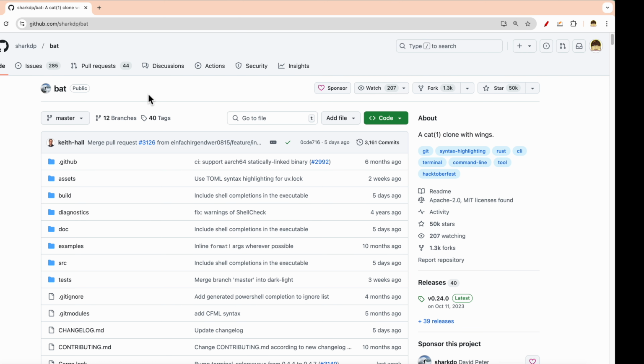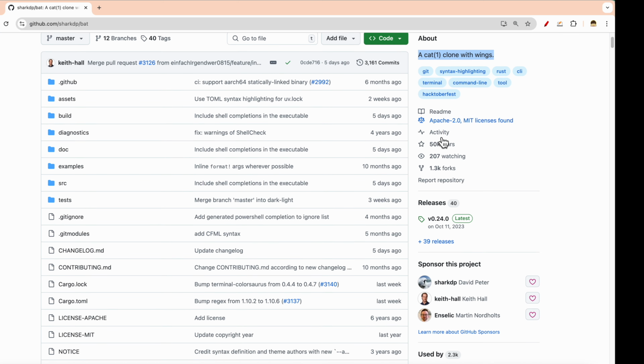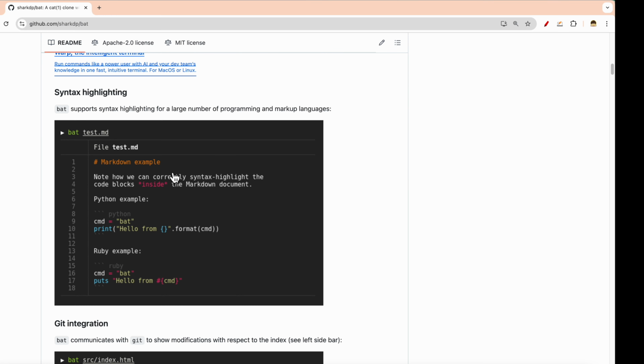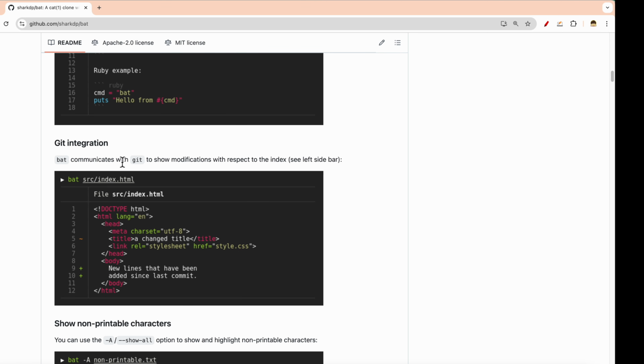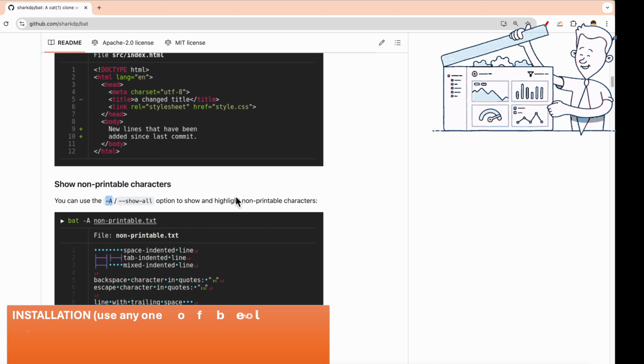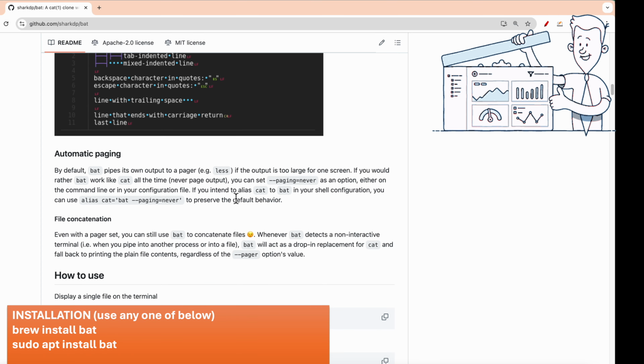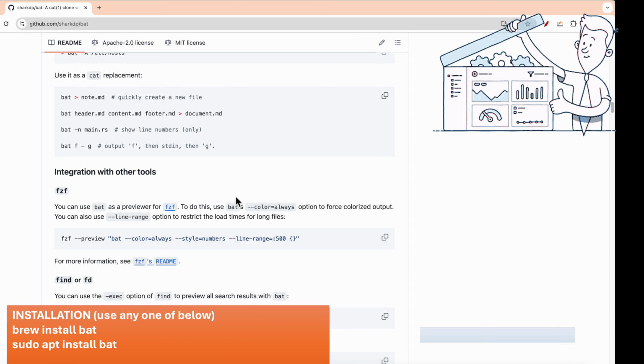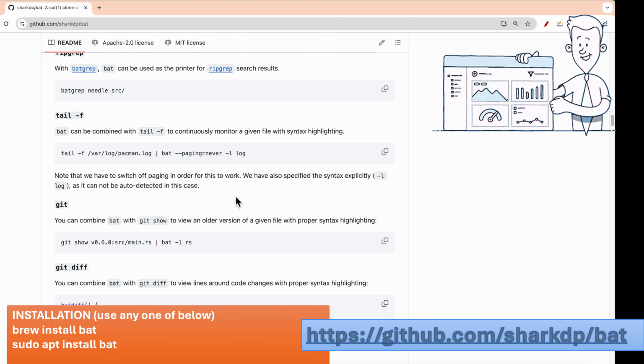This is the repository for bat. It is a cat with wings, meaning it is the cat, concatenate command, with wings. You can see here bat supports syntax highlighting for a large number of programming and markup languages. It has git integration. Bat communicates with git to show modifications with respect to the index. See the left sidebar. It can also help you see non-printable characters if you give the option -A. Automatic paging, we already saw that. So very powerful. Start using bat instead of cat.